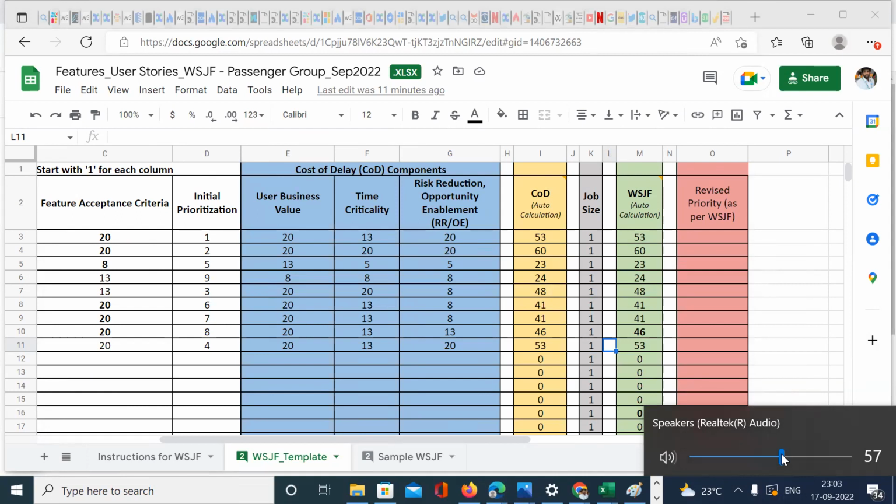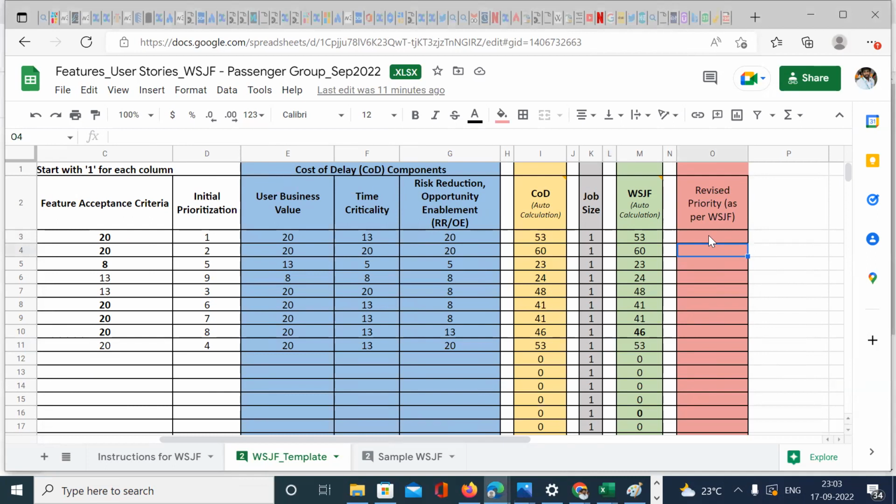We completely left out the revised priority. It didn't come in our discussion. Sure. No worries. But now the revised priority will be: the second feature, which has a score of 60, will be the first one. KYC updation. Then the first one and the ninth one. The first one is registration and the ninth one is the payment, display of the price.